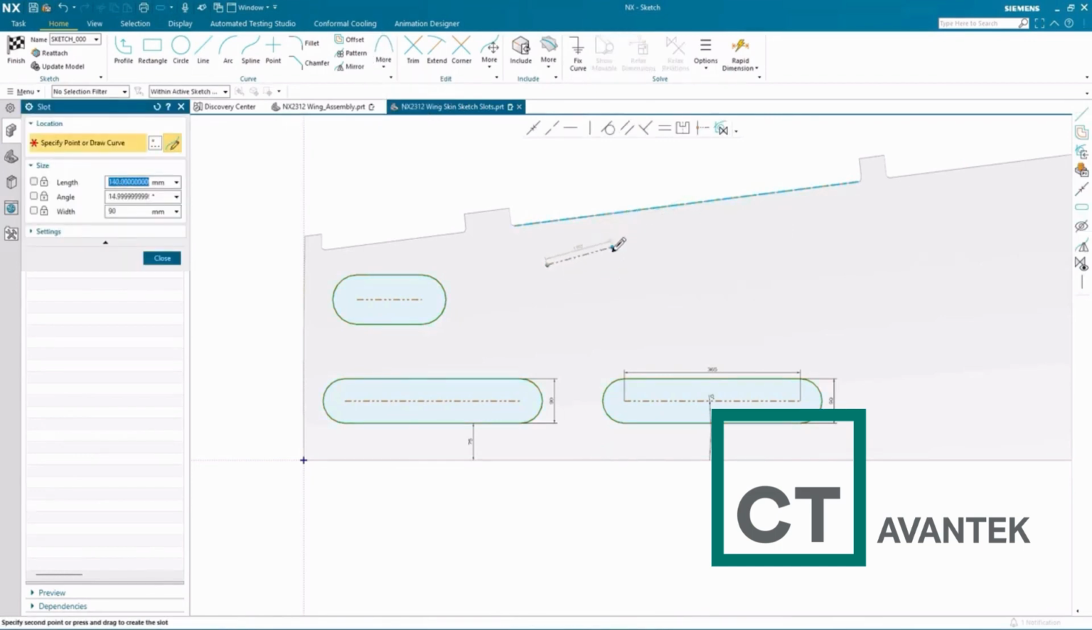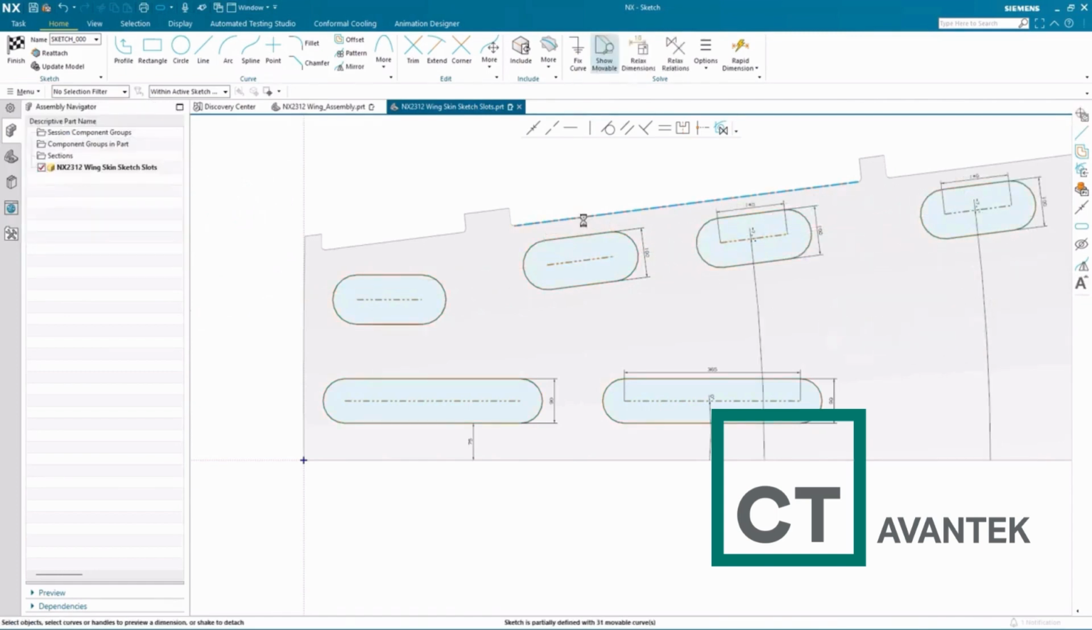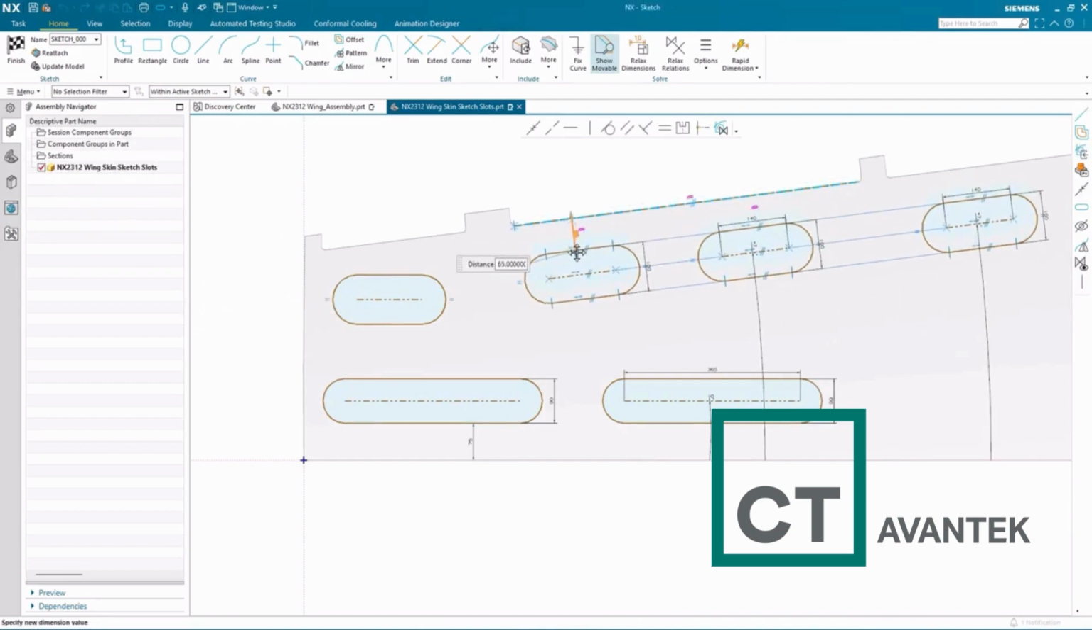All I need to do now during the construction of the slot is to touch that line, which helps me make the slots parallel to that trailing edge. Again, I can lock the dimensions and construct two other slots that are aligned to each other. When I put a distance dimension in and change that distance dimension, you can see they all update.